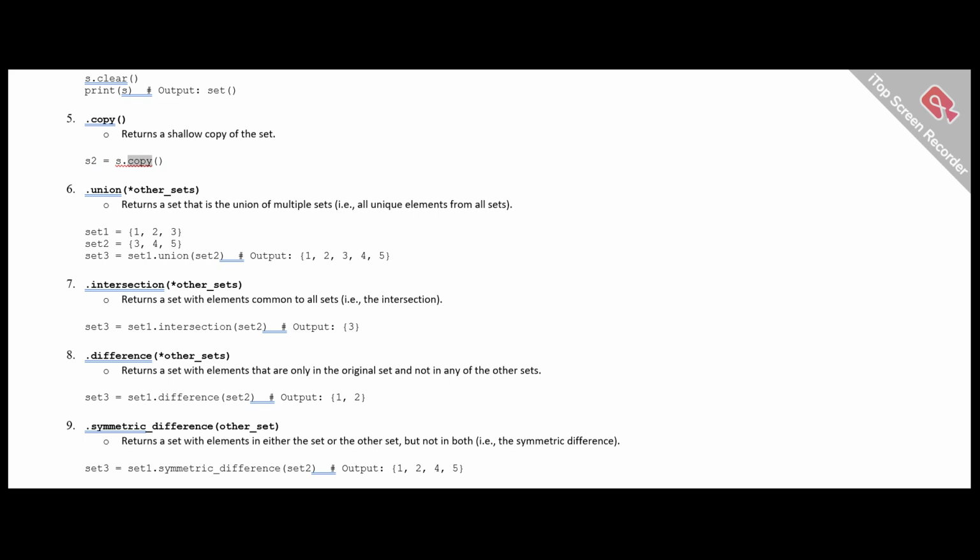s2 = s.copy(). union(*other_sets) returns a set that is the union of multiple sets, i.e., all unique elements from all sets. set1 = {1, 2, 3}, set2 = {3, 4, 5}, set3 = set1.union(set2) # output: {1, 2, 3, 4, 5}.